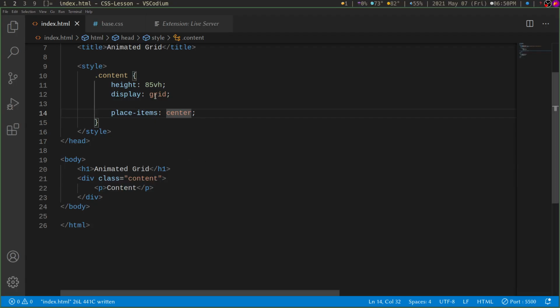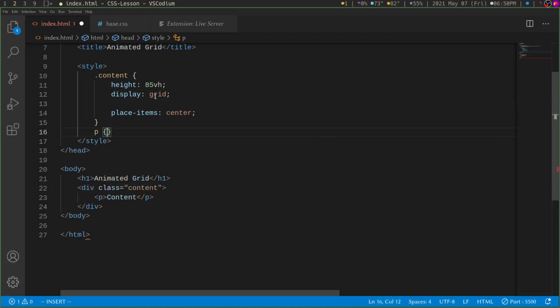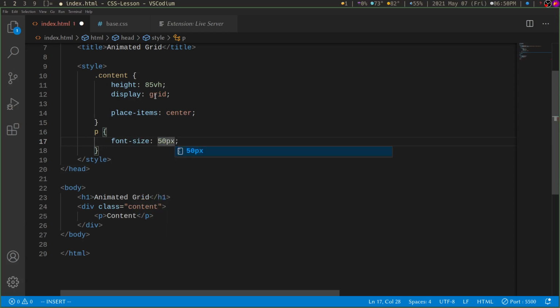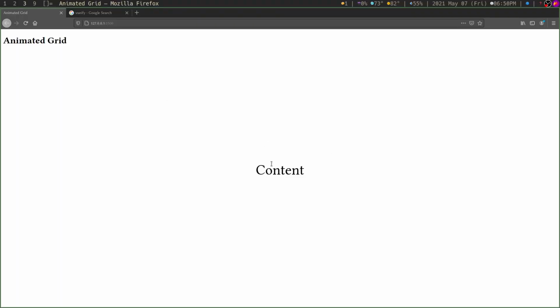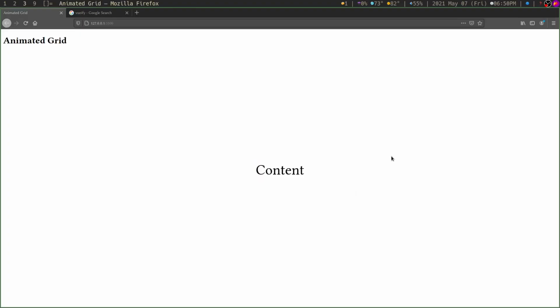So we can make the P font-size 50 pixels. All right. Look at that. Content's huge, but it's always dead center. This would work if I made it an image or anything like that. If I made an SVG, a GIF, a video. If I were to do anything and I want to center it, I can just use these two lines of code to always perfectly put it inside the center of the div. All right, understand?